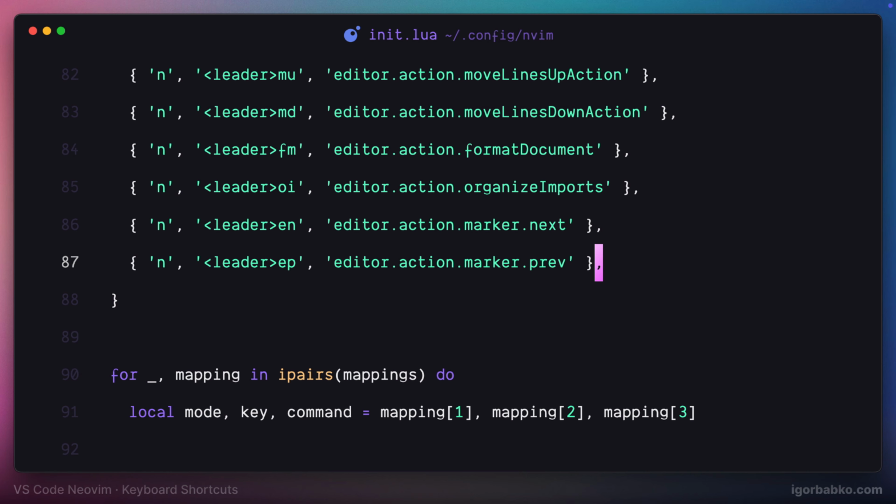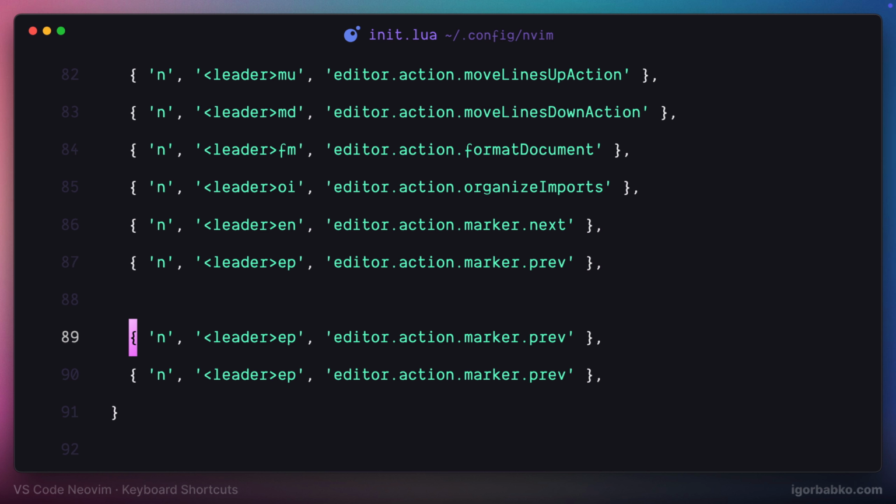Now when it comes to file and workspace management, we can also define a few keyboard shortcuts that will help us manage files. So to copy the path to the current file, I'm going to use the space cp shortcut, and this is going to quickly copy the absolute path to this file starting from the root of the operating system. And if I need to copy a path to the currently open file starting from the project root, I'm going to use the space cr shortcut.